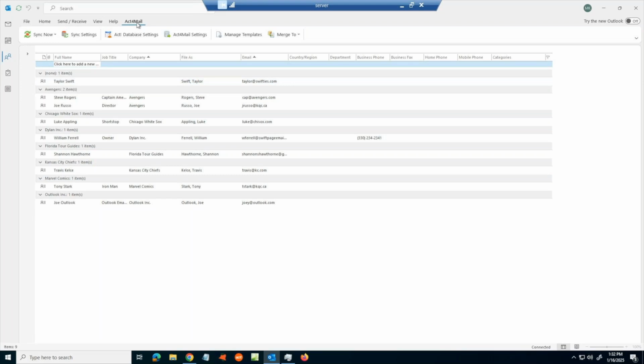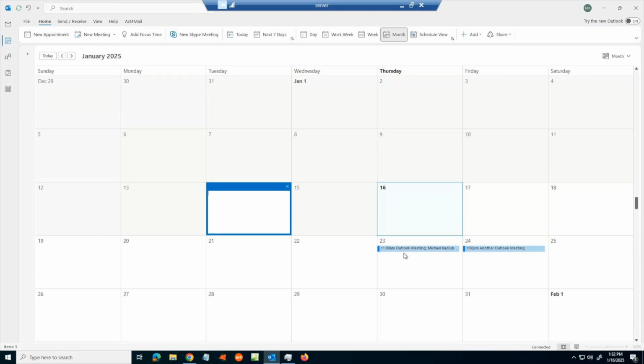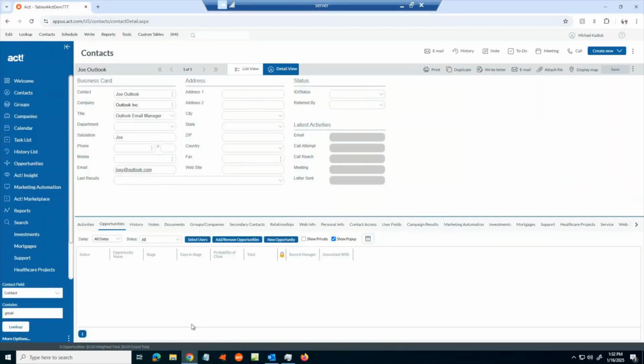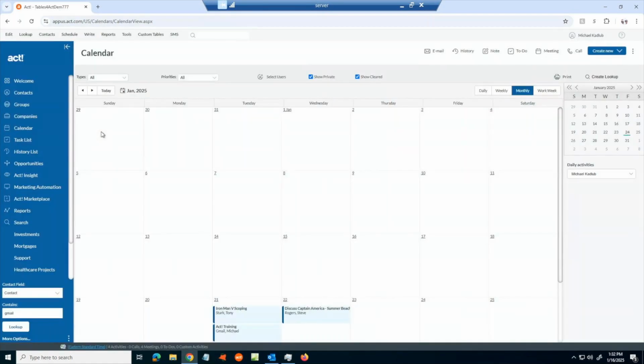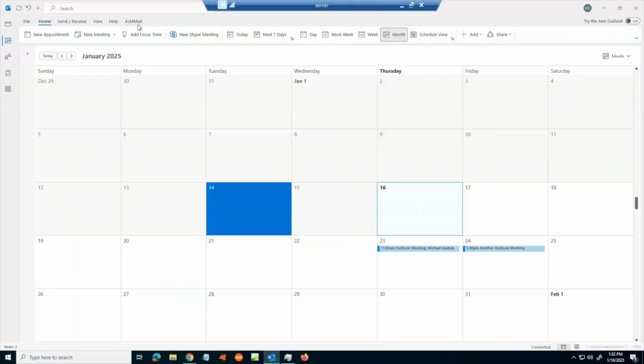Okay, so next thing we're going to do is the calendar. So let's look at our calendar. And so I've created a couple Outlook meetings in here, so on the 23rd and 24th. And if I were to go to my Act, let's look at that calendar. So in here I have a few activities in here. Okay, so now let's go back to Outlook, and we'll do a sync, and we're going to see all those sync to both places as we did with the contacts.